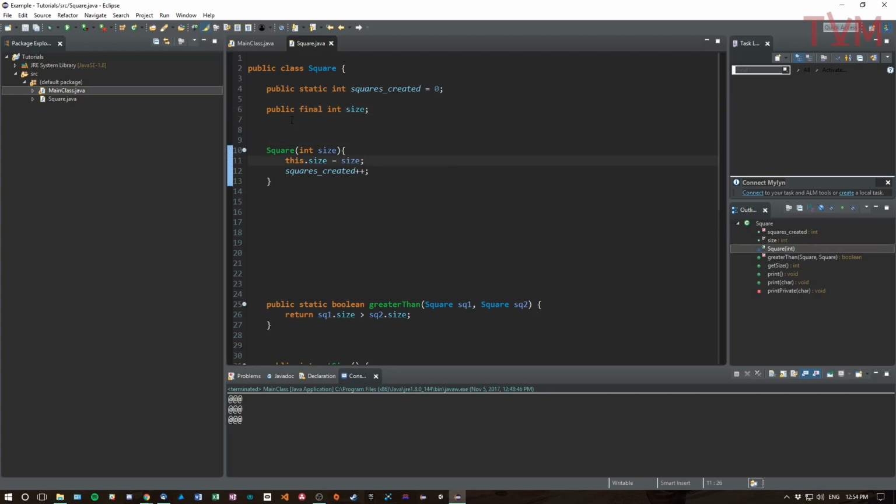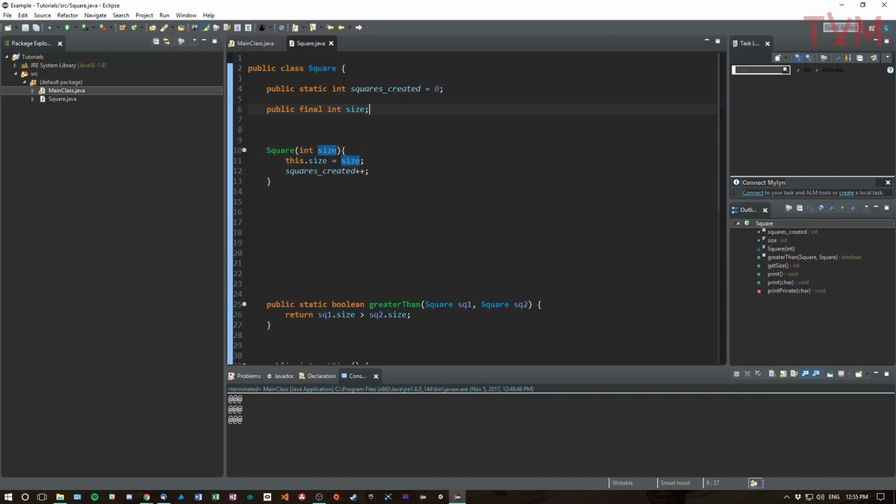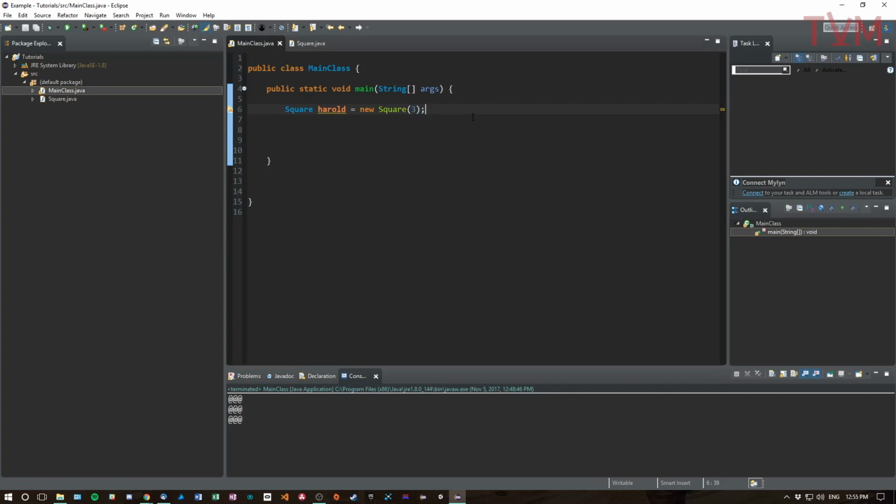And what this will do is it means that right now it doesn't equal anything, right? It hasn't been declared. So we have a variable that's an int called size, but we haven't given it a value yet. And then in the constructor, we give it the value equal to the size that we give the constructor. So when we create Harold here, we are setting this final int size equal to 3.